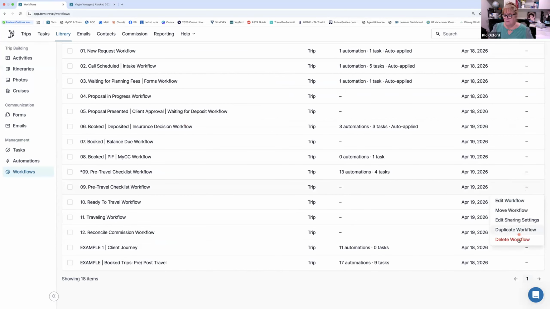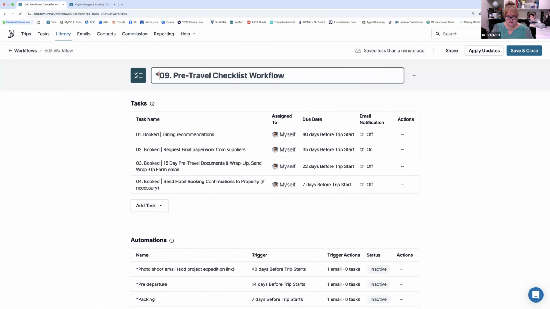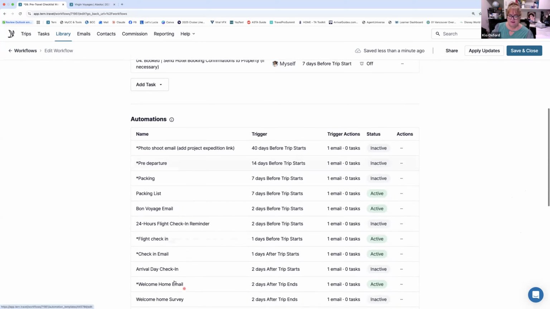I'm going to just delete that one. I'm going to go back to the original, this one right here, and I'm going to remove my asterisk. And now I just set up my pre-travel workflow and it's done. Now I am going to have to do a little bit more. I'm going to have to go find my emails and put them in the correct file folder. But I have that set up. That's just a quick way to do that.